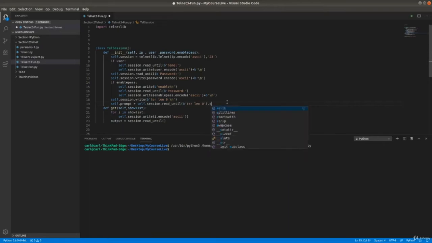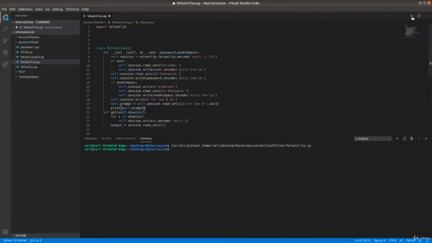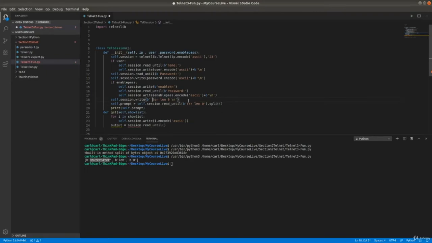We're going to do dot split, and let's just print self dot prompt. Okay, let's see what we get. Split. Okay, so we want this first element. Let's add a space here. Perfect. So we want the first element. That's the prompt of the switch.